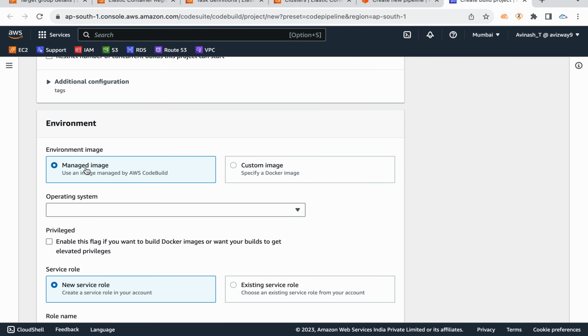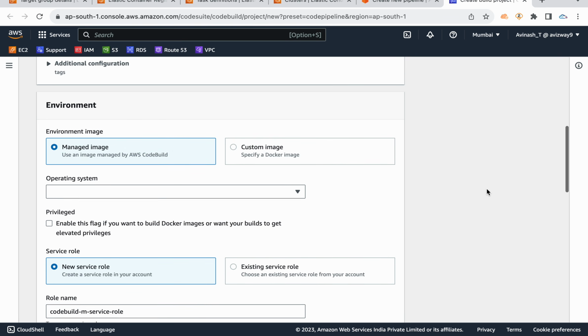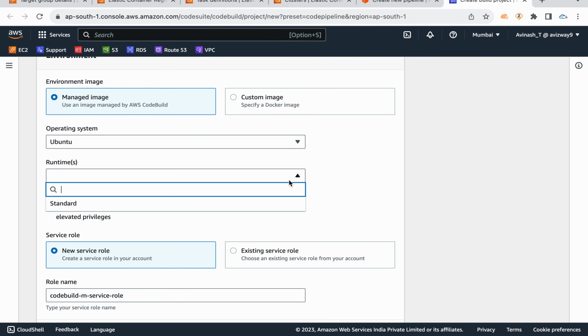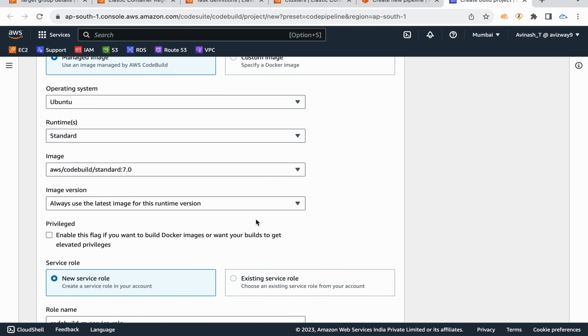And as I told you, this CodeBuild is going to launch some containers or some machines in the backend to perform all the command executions and all. So you can choose a Docker image, or you can go with an AWS managed image. So I'm good with the AWS managed one, and I'm going with Ubuntu. Runtime, I'm going with standard, and image, we can go with the latest one. Always use the latest image version for this runtime.